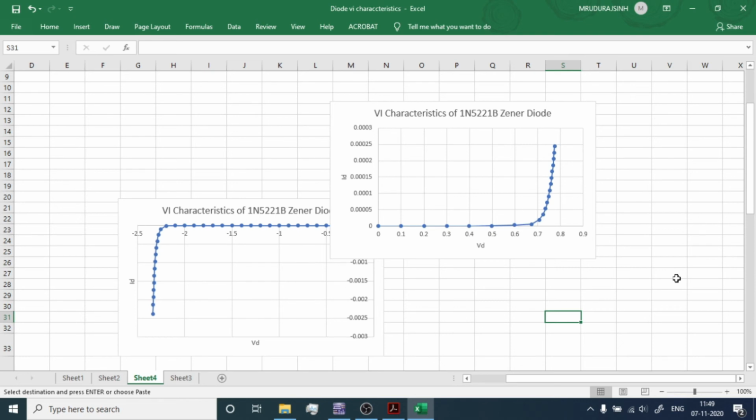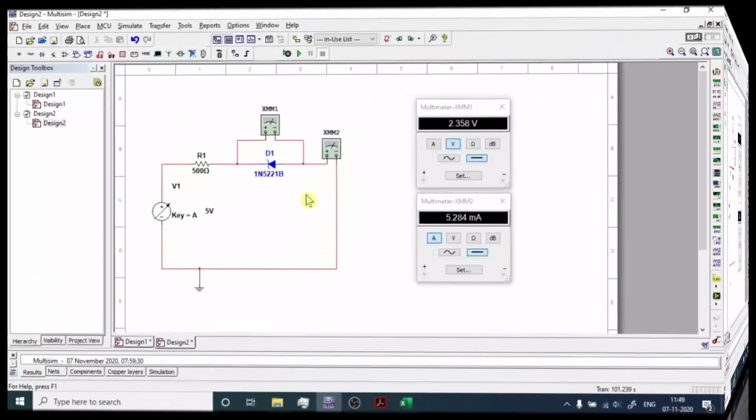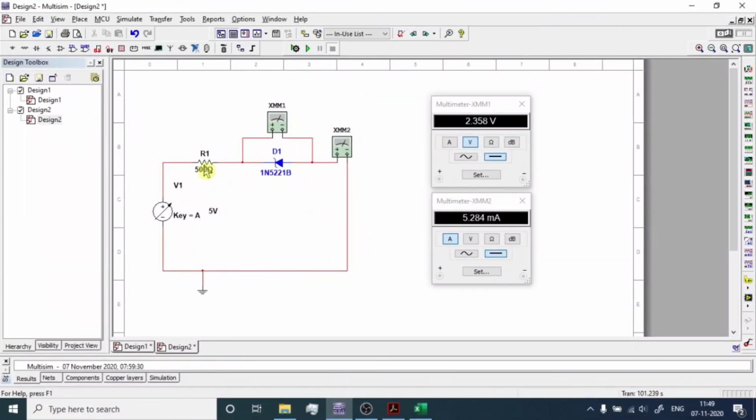The key information I want to share is something else. One more key information I want to share with you. For that, let's go to simulation. See, over here we have kept this resistance at 500 ohm, and the maximum current flowing through the diode in reverse bias condition is 5 milliampere.